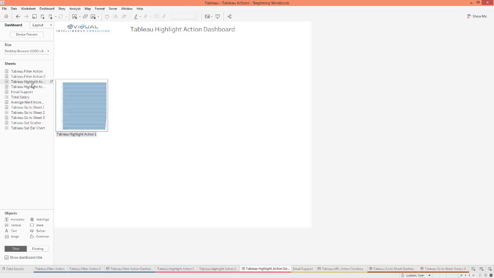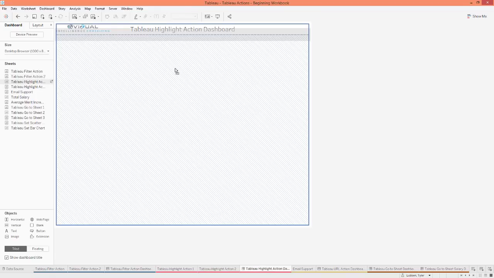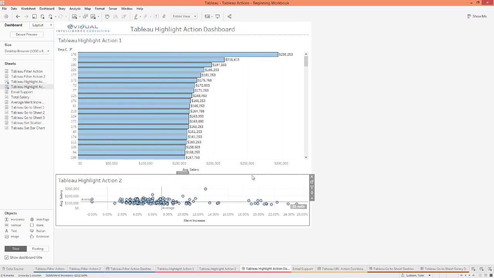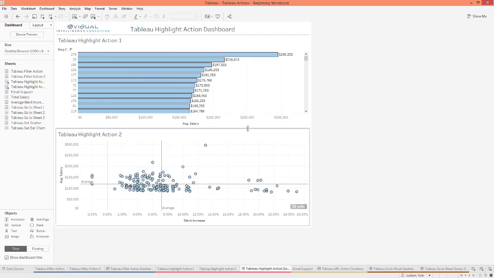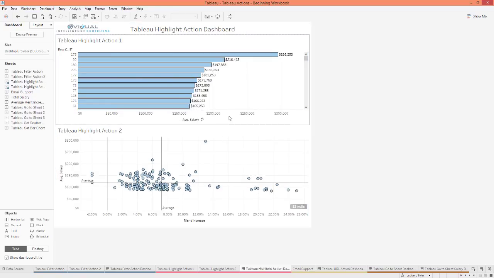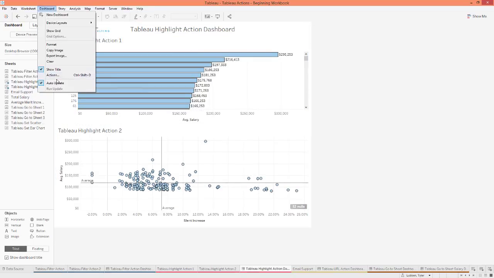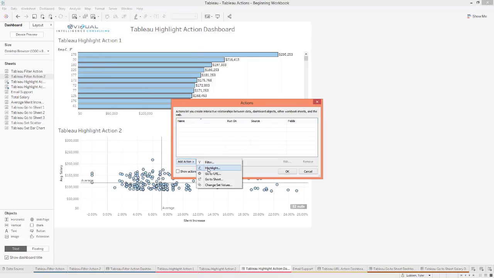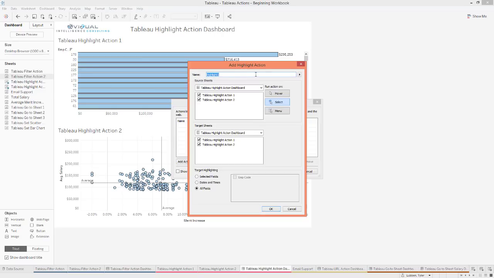All right, so let's go ahead and grab the worksheet where we can see each employee and the scatter plot, and let's put that below it. All right, now let's go ahead and go to dashboard and actions again, and add actions and highlight this time. All right, and I'm just going to call this my highlight action.